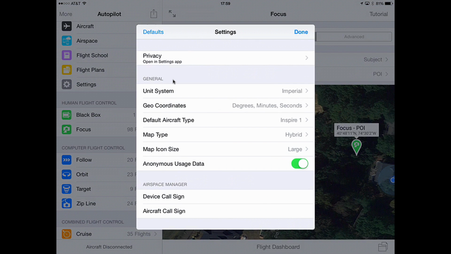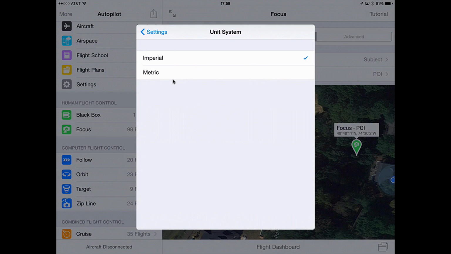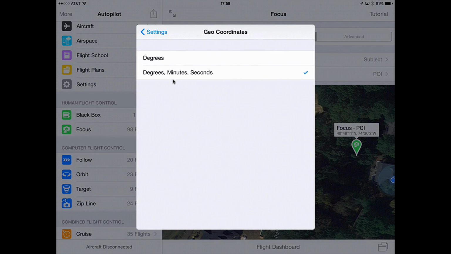Let's go back and we'll go to the first section, General. These settings are relatively straightforward. Unit settings is either imperial for feet, miles per hour, etc., versus metric, which is meters, kilometers per hour. I'm going to leave it on imperial. The geo coordinates displays the latitude and longitude as degrees or degrees, minutes, and seconds.